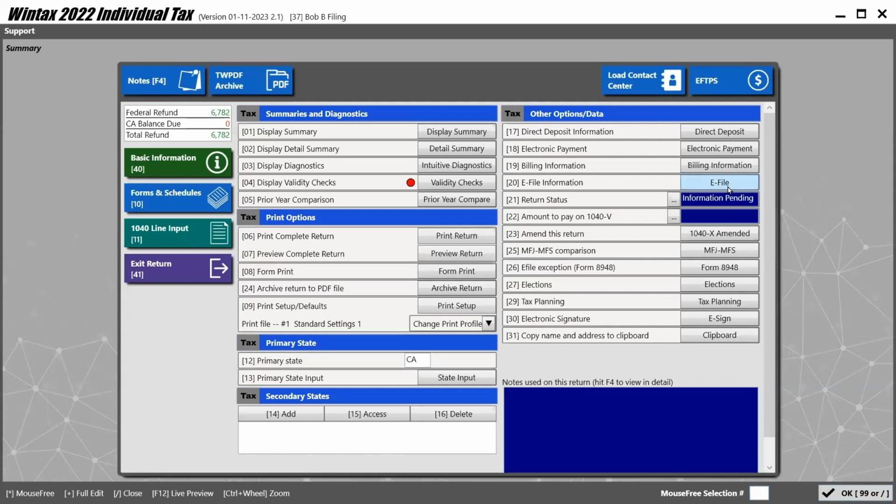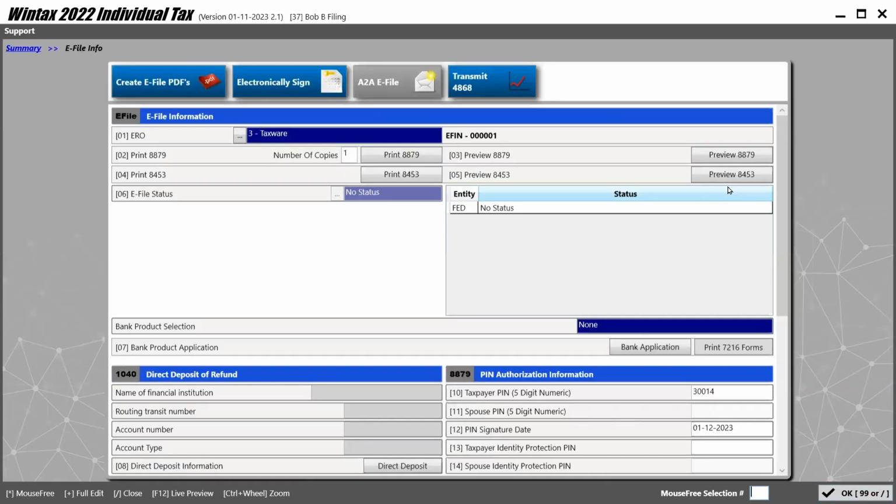So we'll go to the e-file screen here. This is the e-file screen. You'll see our ERO information, but also have options to print out the 8879 or the 8453, which are the signature documents. You can also put in your bank application. So if you do a bank application, this is where you will do it. I do not have bank products set up for this particular demonstration, so do go watch our videos on the bank application, or if you have a question, contact your salesperson or tech to go over bank applications with you.